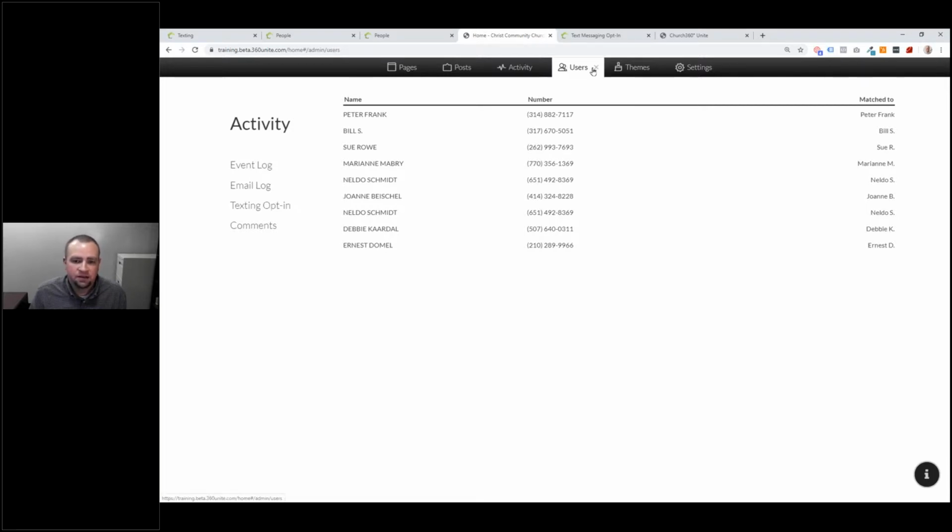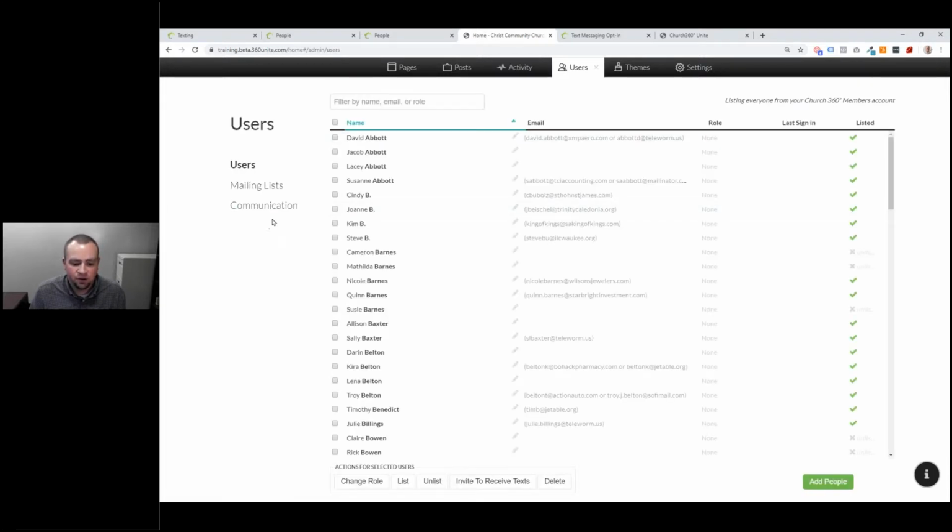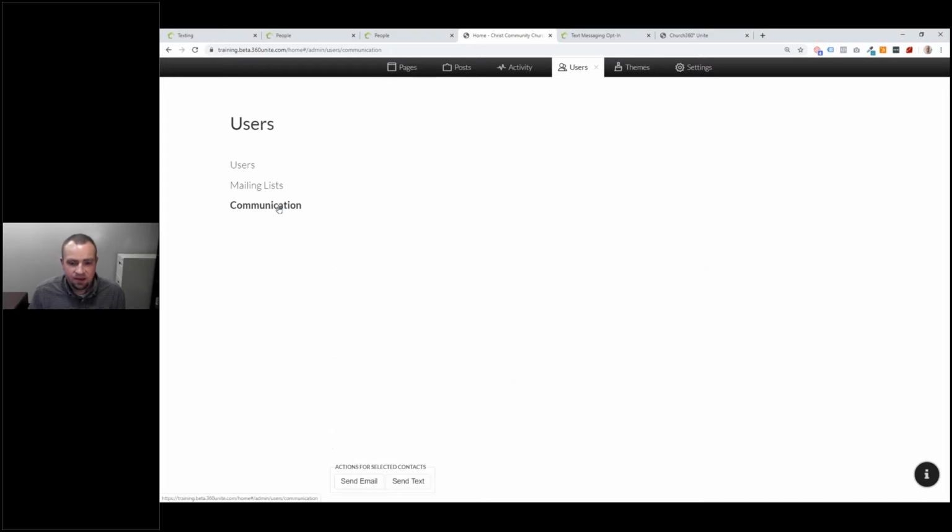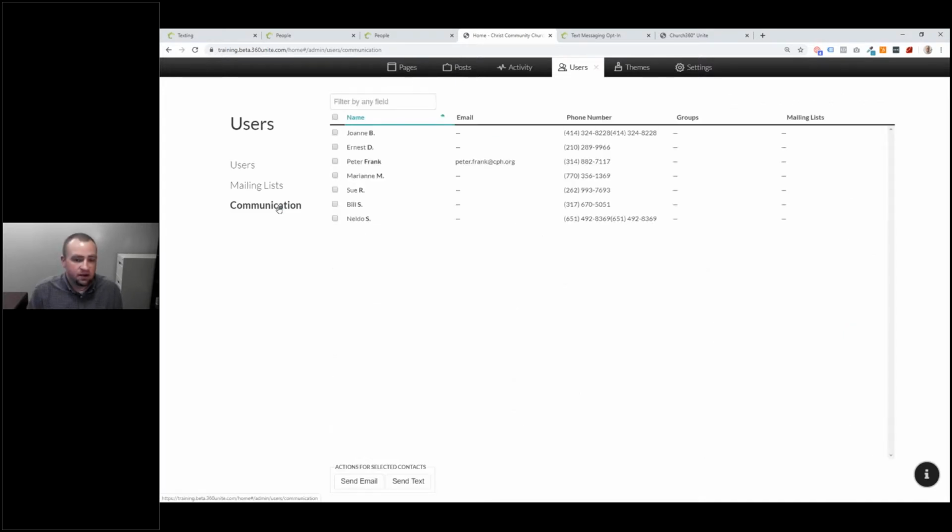Now, when I go back to users and go under communication, this is now where not only can I opt in or send text, this is also where I'm doing emails now. So I'll go in here and there's my different phone numbers. I'll go ahead and send all of you guys that. It crosses accounts. So if you're using members and Unite, your opt-ins apply there.